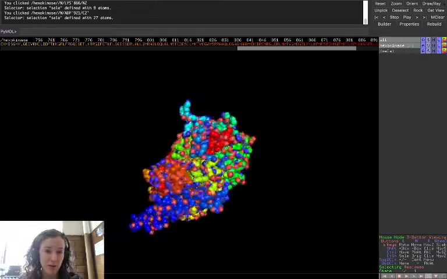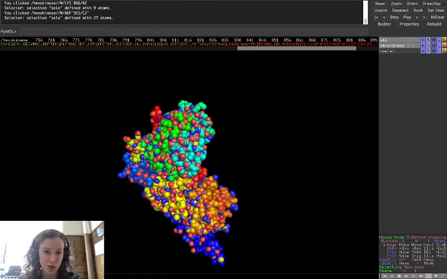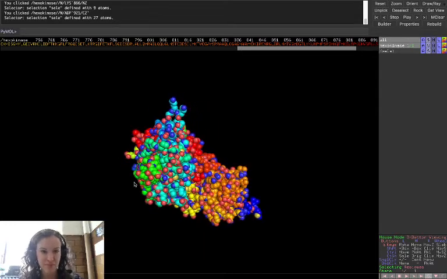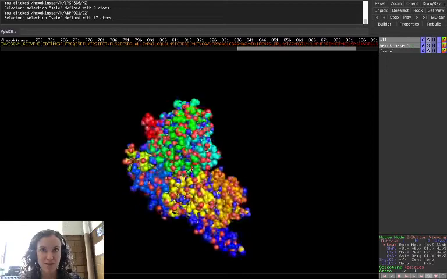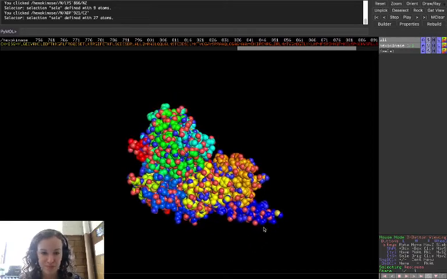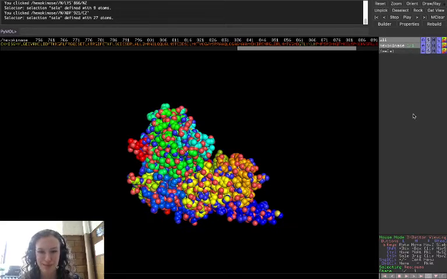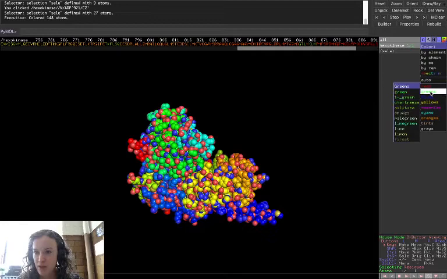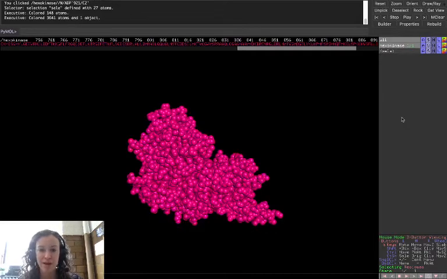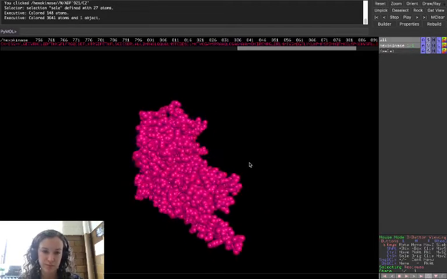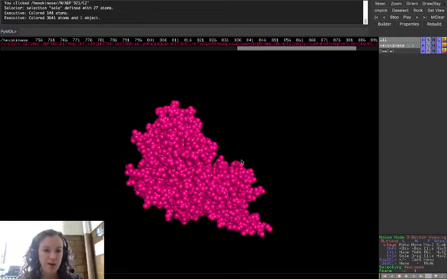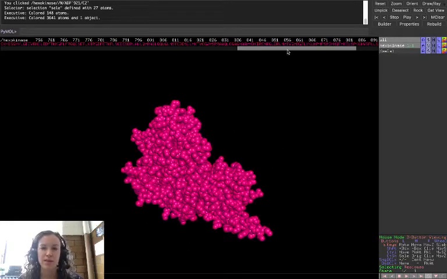And maybe this could be the structure you submit to me. You can see some funky amino acids just hanging out. Or maybe, I don't know, split pea. Oh, beautiful. Look at that beautiful split pea. Or maybe I want it hot pink. Oof. Now that's bright. So you can really do anything you want for this last section.